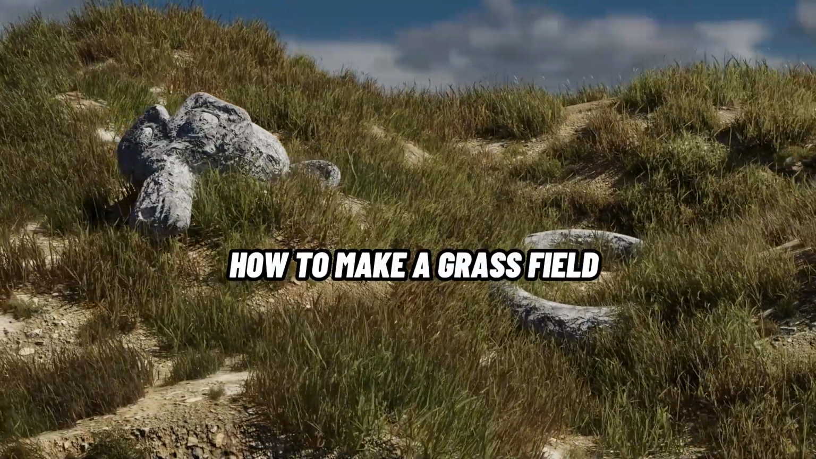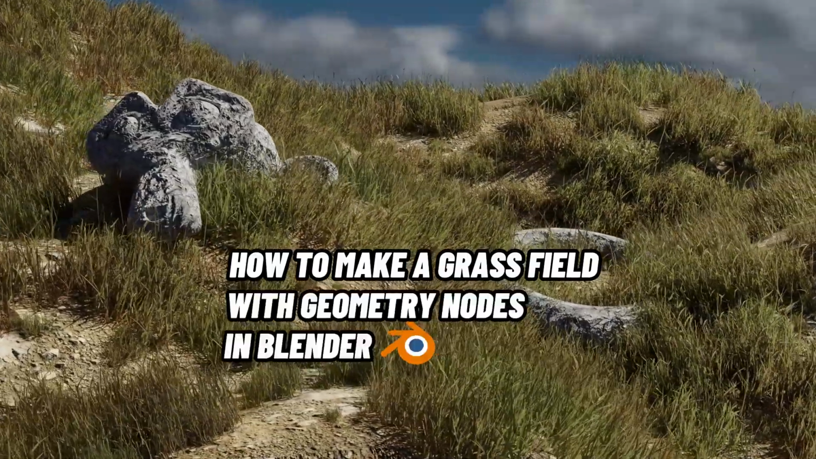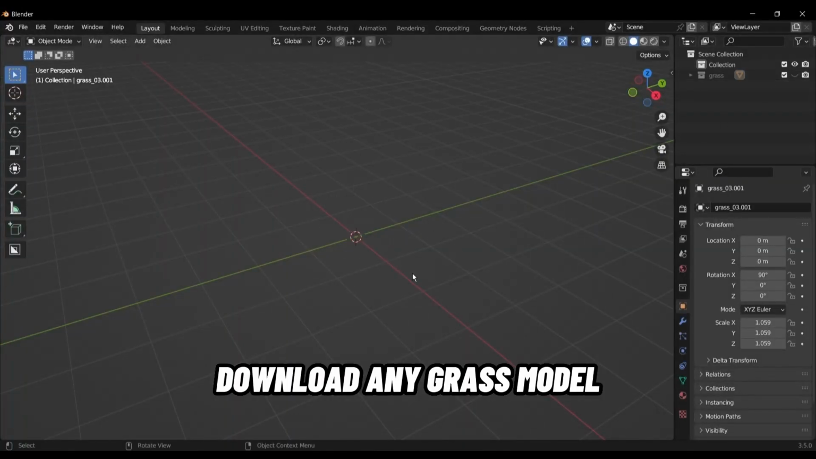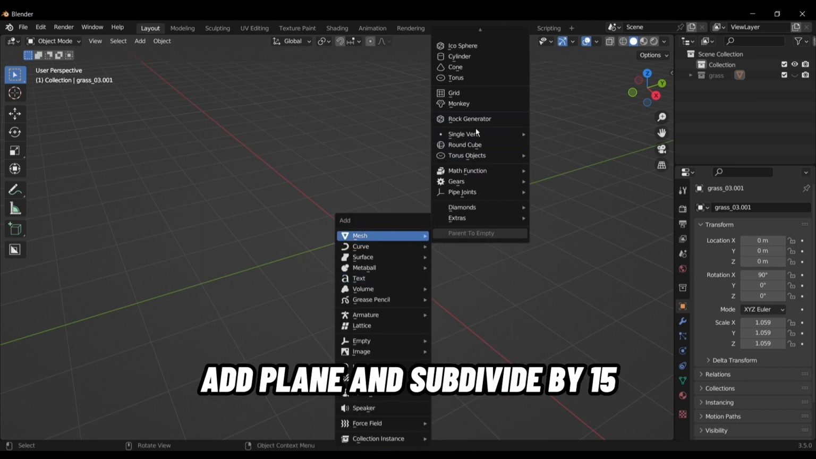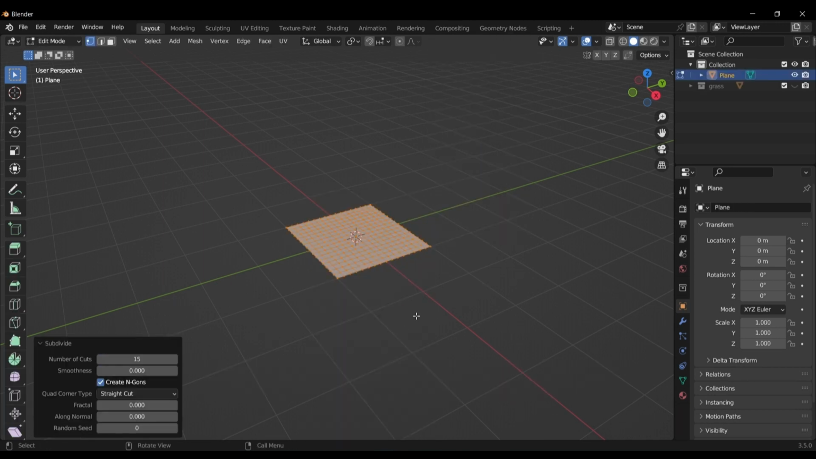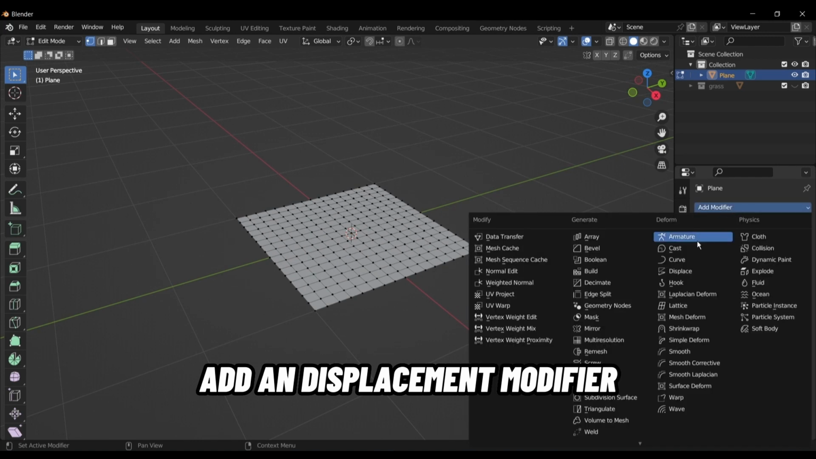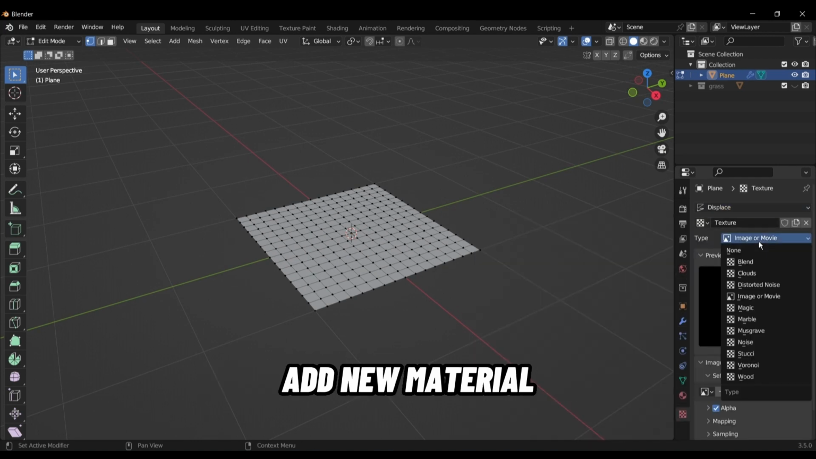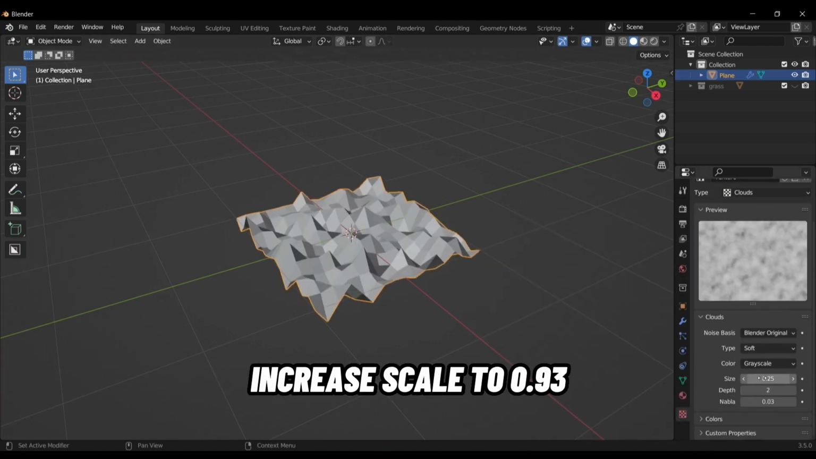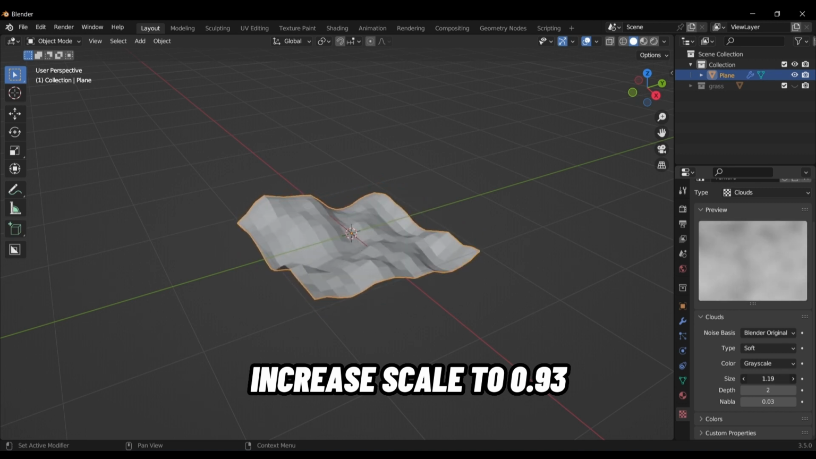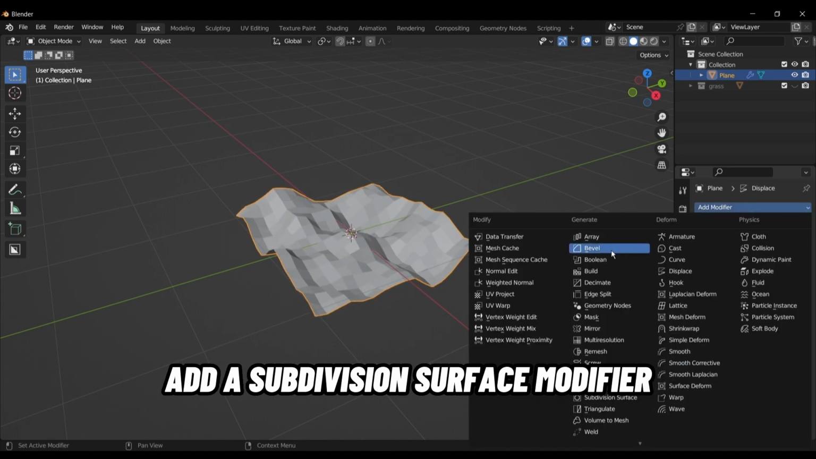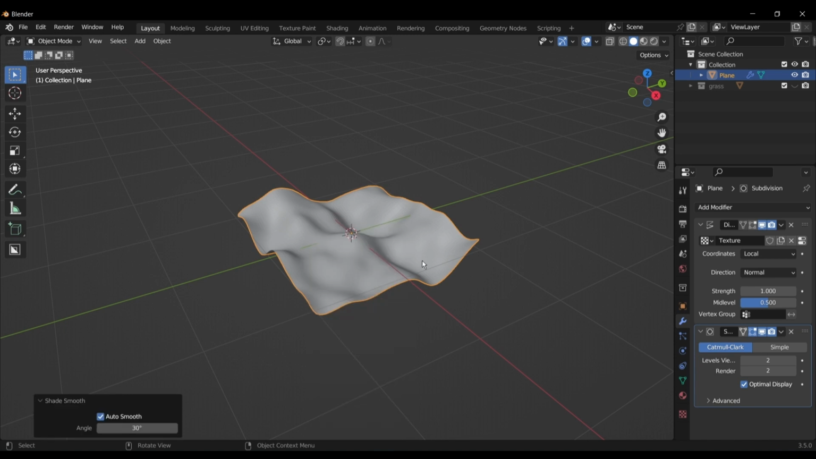How to make a grass field with geometry nodes in Blender. Download any grass model. Add plane and subdivide by 15. Add a displacement modifier. Add new material. Switch to clouds. Increase scale to 0.93. Add a subdivision surface modifier.